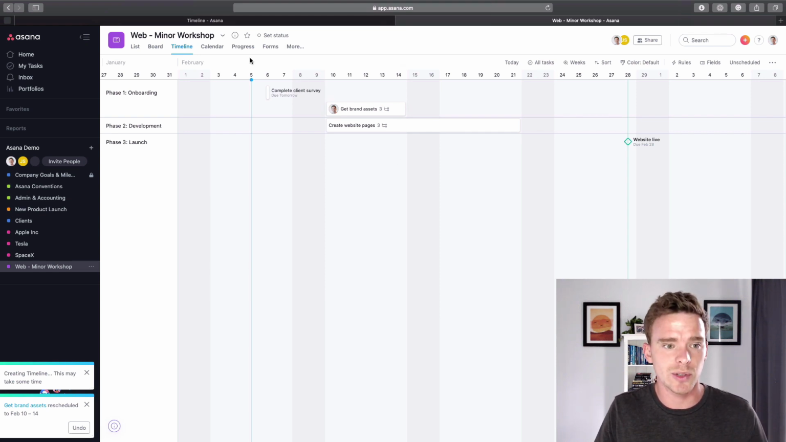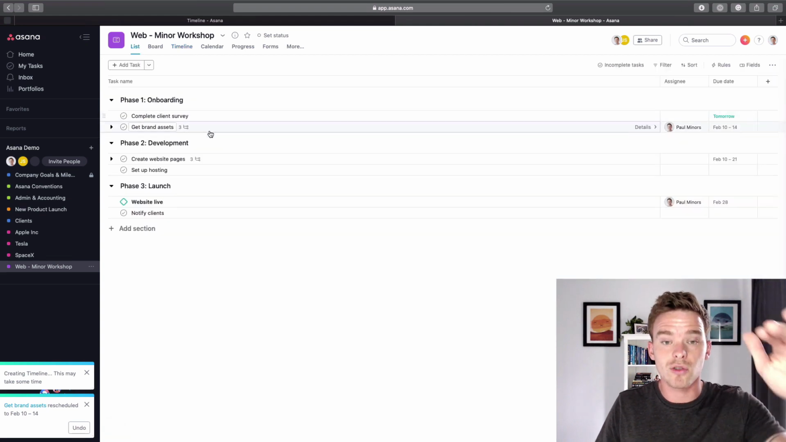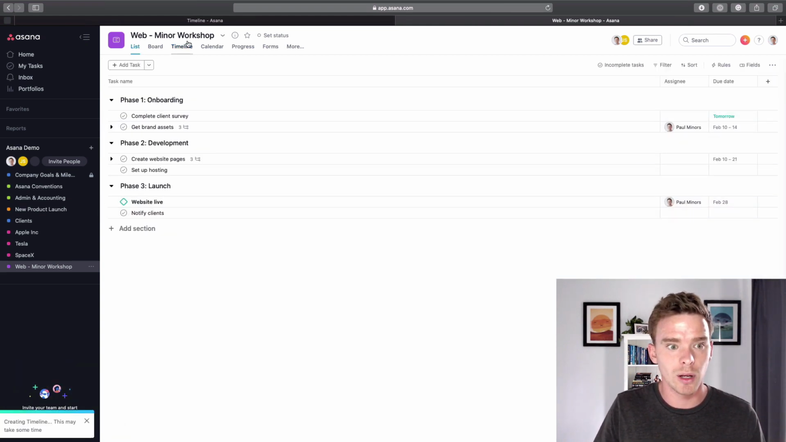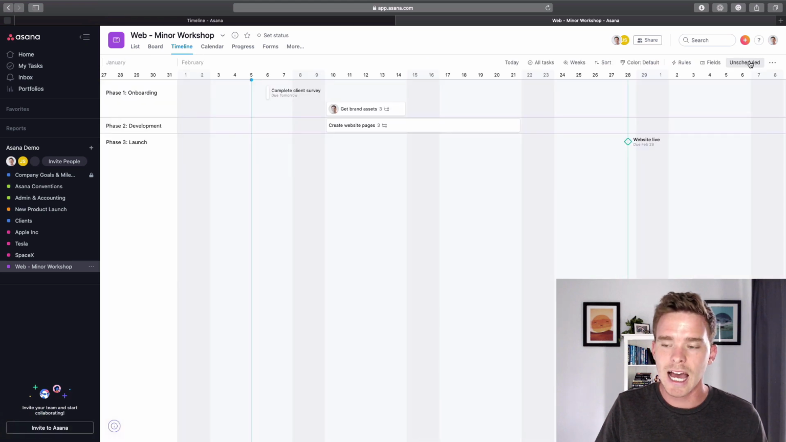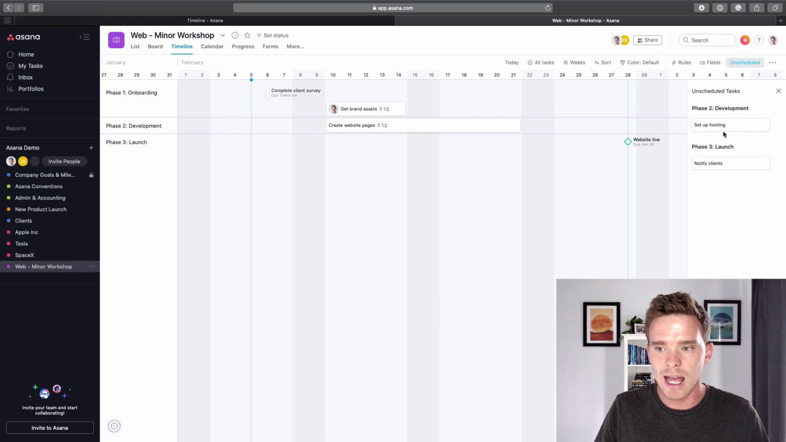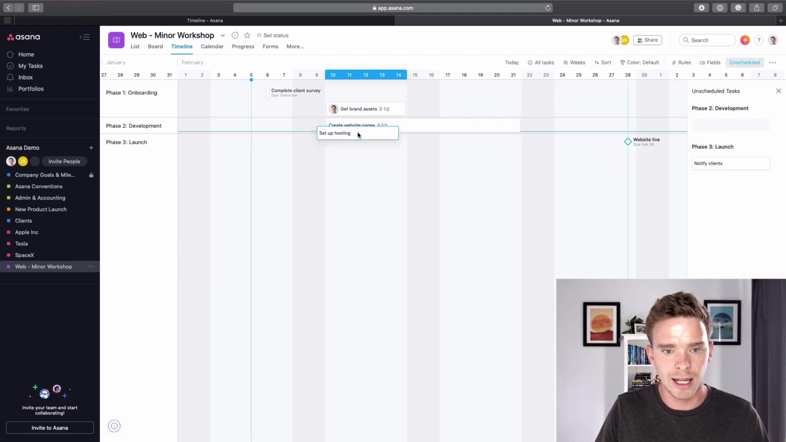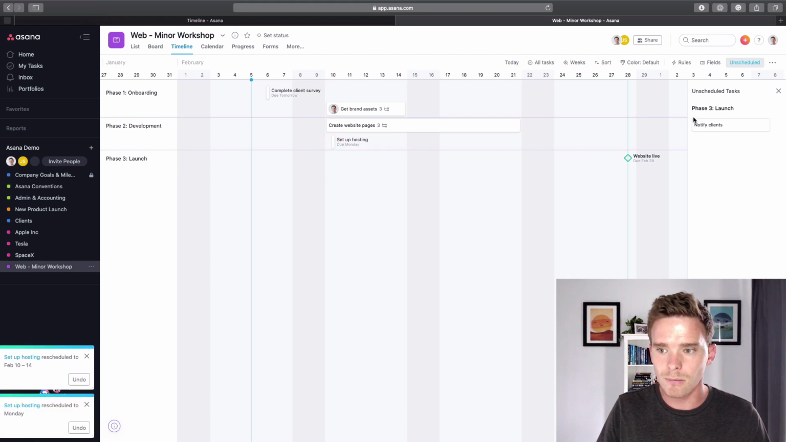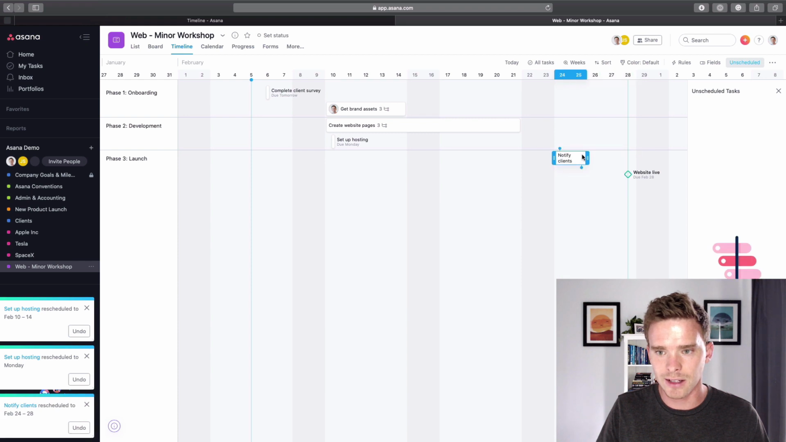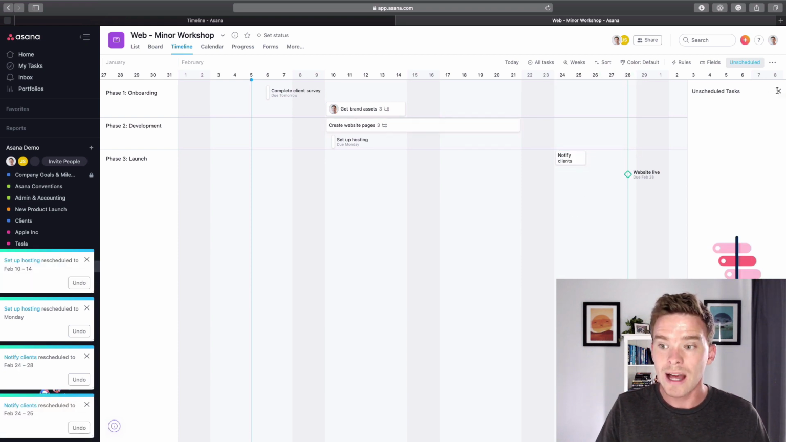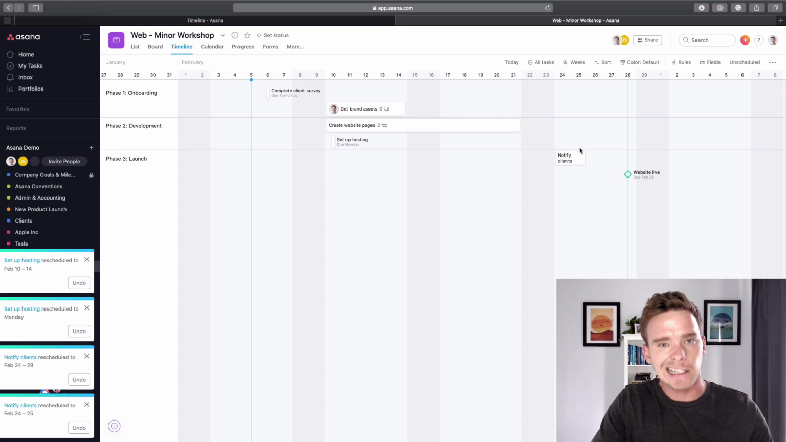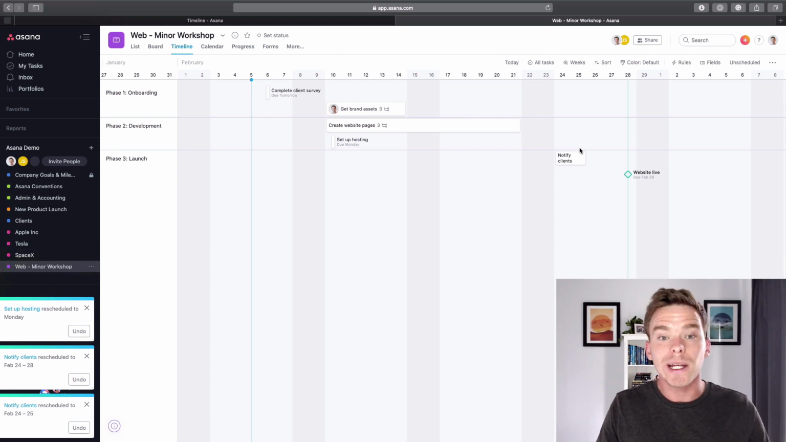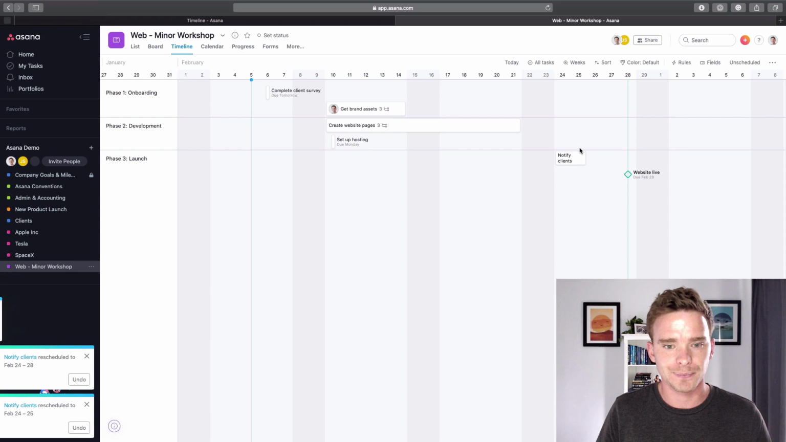What I personally will do is I will often just list everything first in the list view, and then I'll switch over to timeline. And if you click this unscheduled option, I can see all of my tasks that don't have dates, and so I can just drag them on here. So I might drag that here. We'll do hosting there, and notify clients, we'll do that later on over here. That's going to take a couple of days. So that's actually a really quick way to set your dates. If you don't want to be clicking in and picking dates all the time, actually doing it in the timeline can be a lot more efficient.